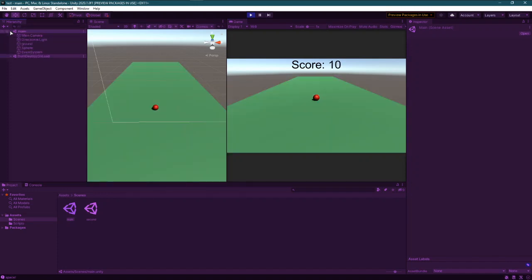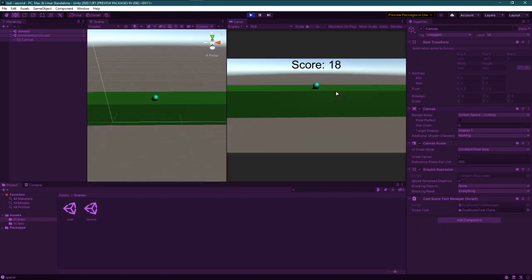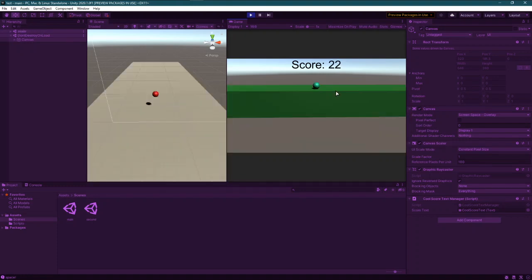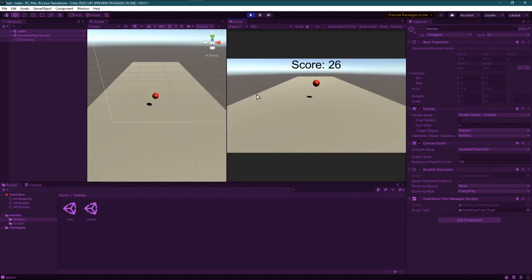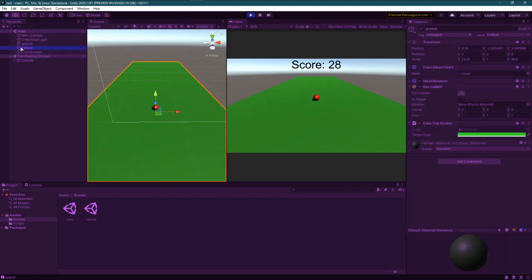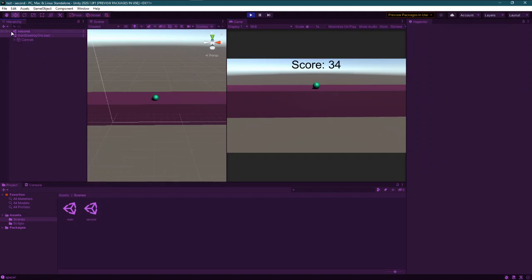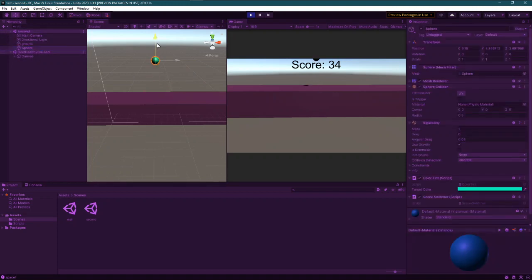There we go. You can see now that our canvas is in the Don't Destroy on Load section of the inspector. Now I can hit space, and I can switch between scenes. And there you have it.